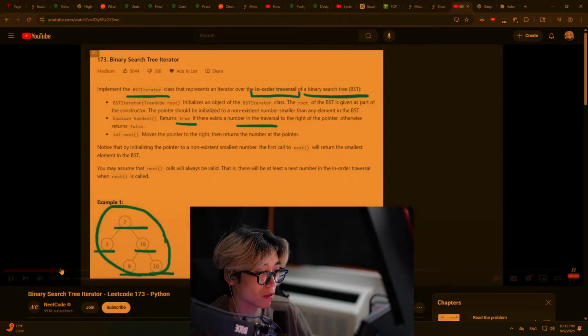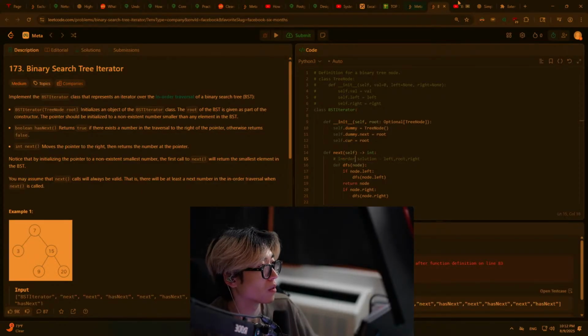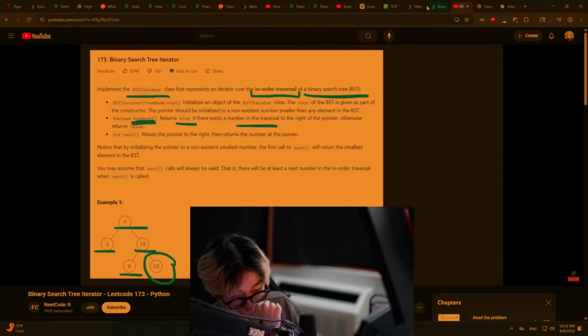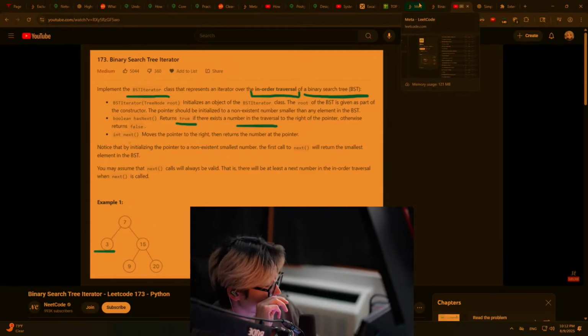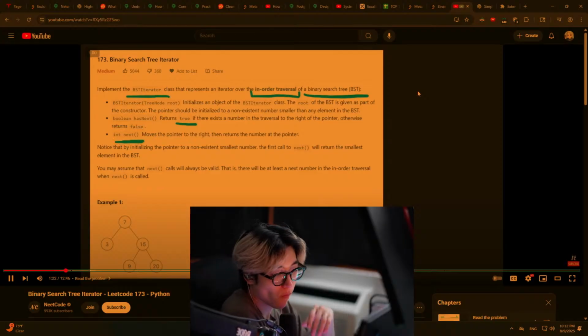After all 5 values, the has next should return false, because there aren't any values left for us to return. But while there are still values, then we're going to return true. But we're not actually returning the value itself with the has next function. The next function is the one where we're going to be returning the value.